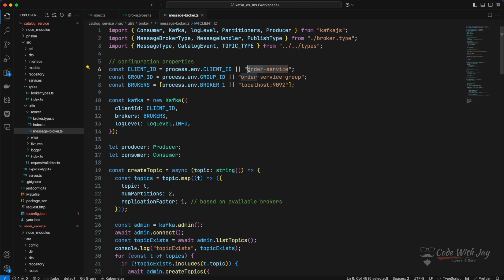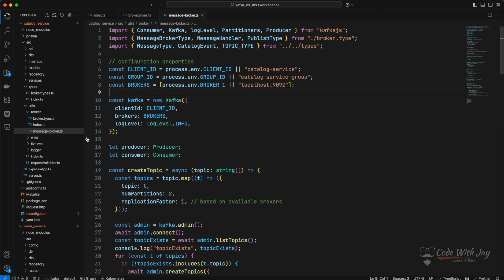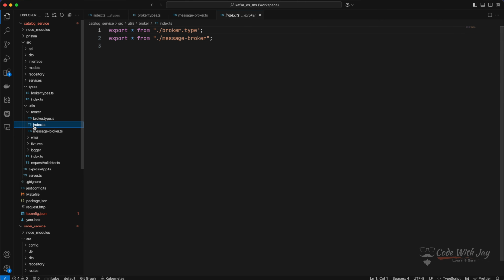So right now what we can do is say catalog service, and similarly the catalog service group, right? Localhost 9092, that is perfectly fine. So we have the proper configuration here right now. And cool, so our broker is set, right? So we can now implement all this broker stuff.